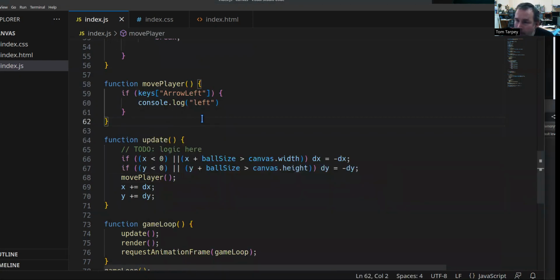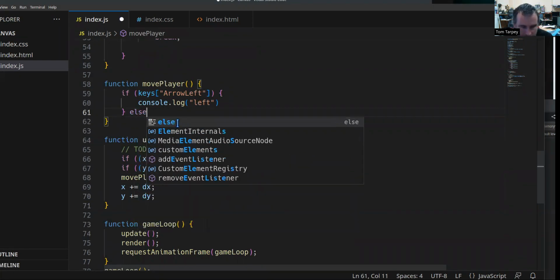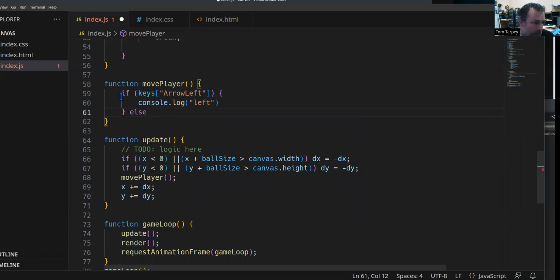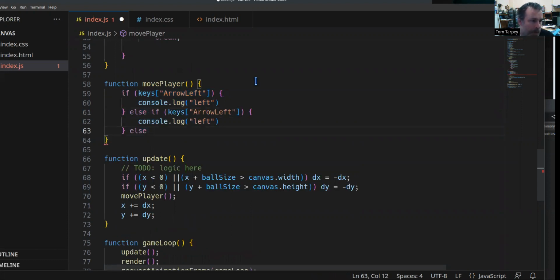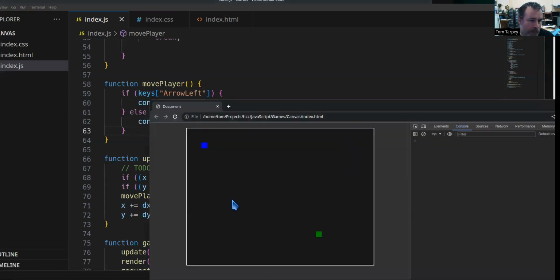So if we do this, and then we say, well, hang on, else, and do the same. So let's copy that. Now instead of left, let's say right. And instead of printing left, we'll print right. Let's get rid of that last else. Save that. Let's refresh again. Left, right, left, right.